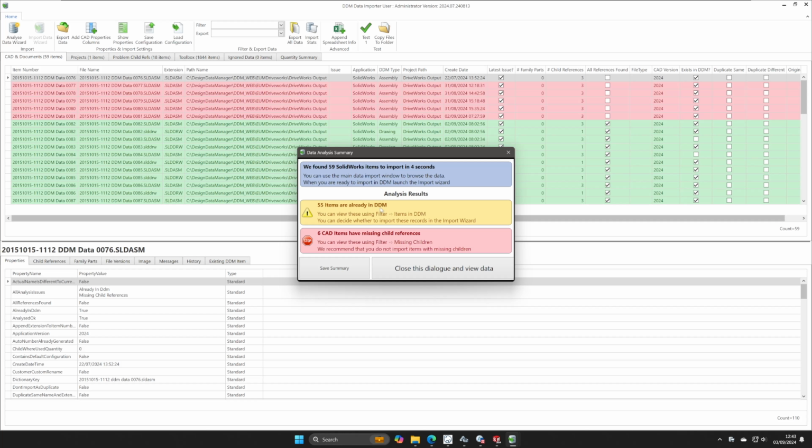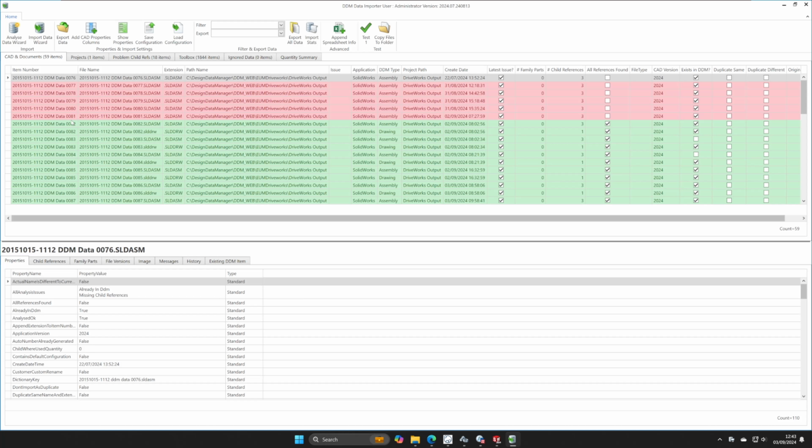Now 55 of them are already in DDM, 6 have got missing children, they're just historical files that are not related to this, so ignore that. Okay, so we analyze them in 4 seconds. If I close this dialog, you then go to the import data wizard, and it's at this point that we start to map the parameters and what should happen.